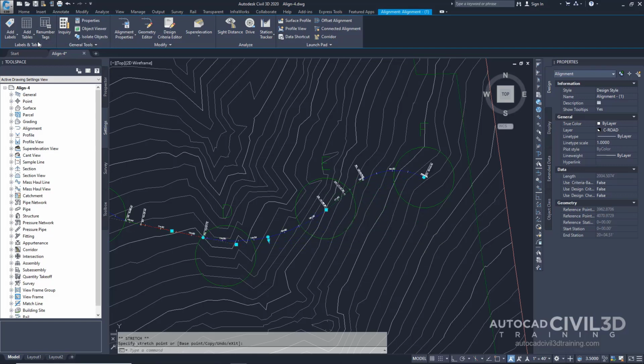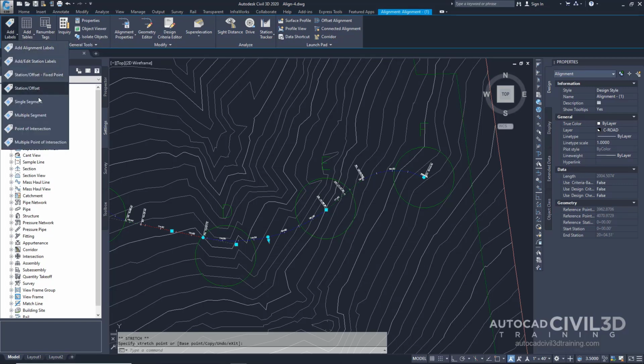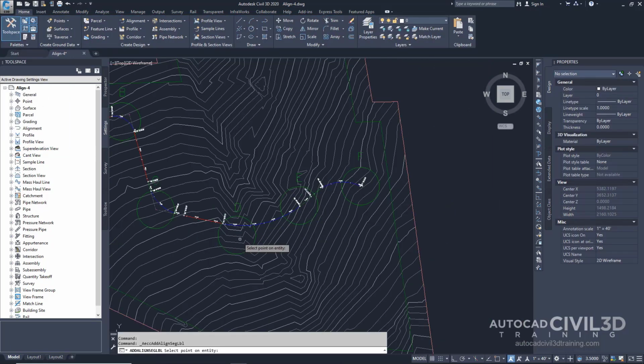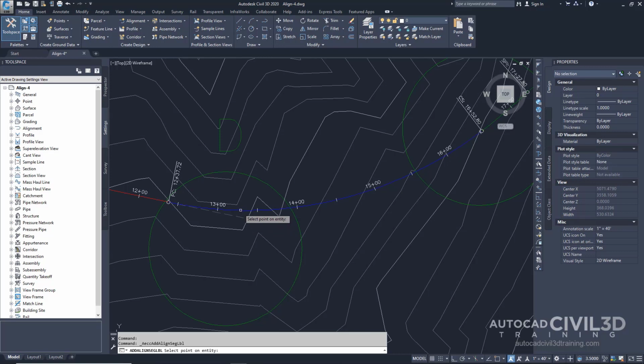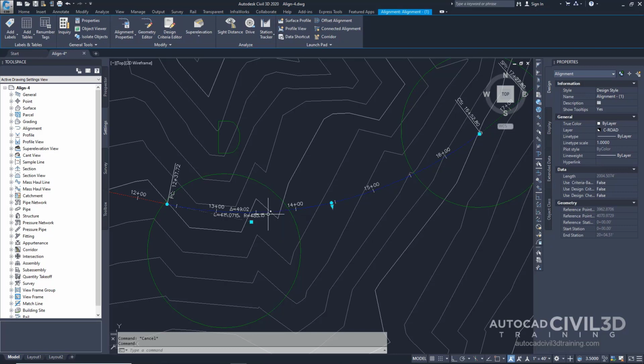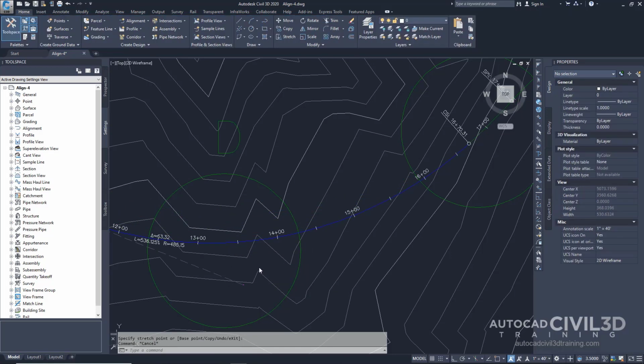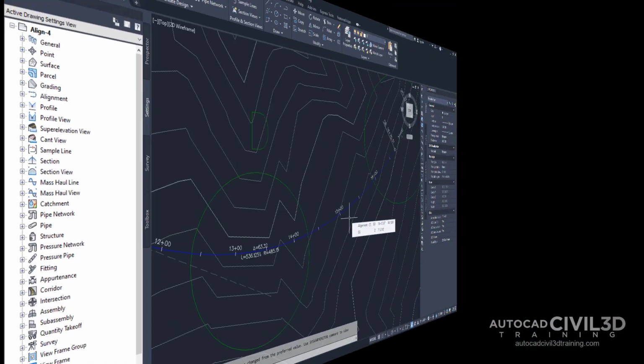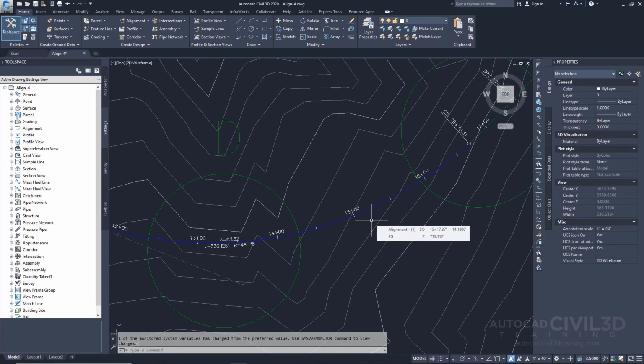In the Labels and Tables panel, click the drop-down for Add Labels. Then select Single Segment. Click the curve within circle D. A label is placed on the curve. Press Enter to end the label command. Click the curve to activate the grips, and edit the curve using the pass-through point. I'm going to select this location right here and escape to deselect the alignment. Now the label shows the new length of the curve. So that's how you go about grip editing an alignment in Civil 3D.